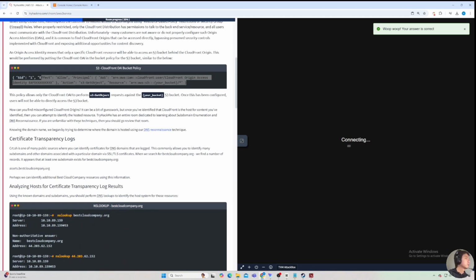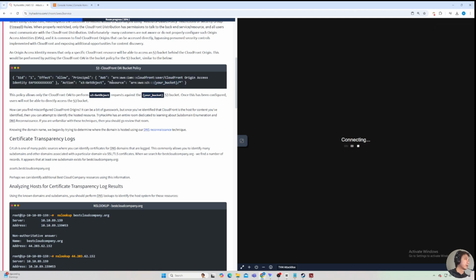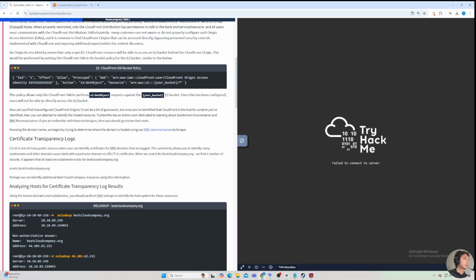This policy allows only the CloudFront OAI to perform S3 GetObject requests against the bucket name right here. Here's the action, only GetObject. Once this has been configured, users will not be able to directly access the S3 bucket.